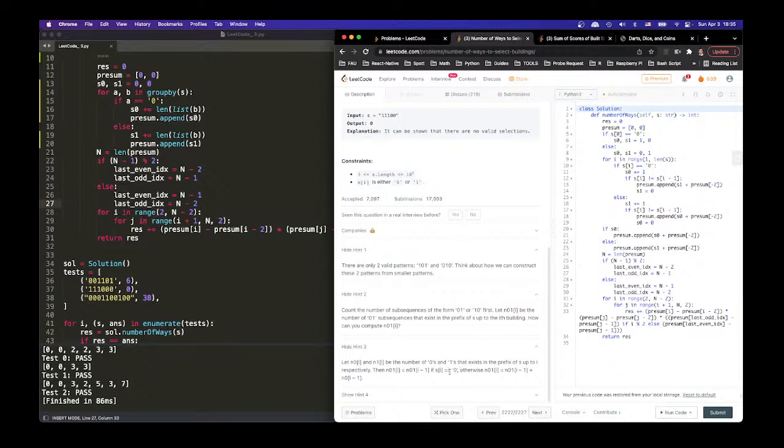Yes. If the current is 0, we cannot build another 0 1. But if the current one is 1, then we can build new 0 1s by counting the total number of zeros previously, n0 i minus 1, plus this one. Okay, I get it. So the purpose is to build how many ways we can do 0 1 and how many ways we can do 1 0. Okay, so the solution will be what?